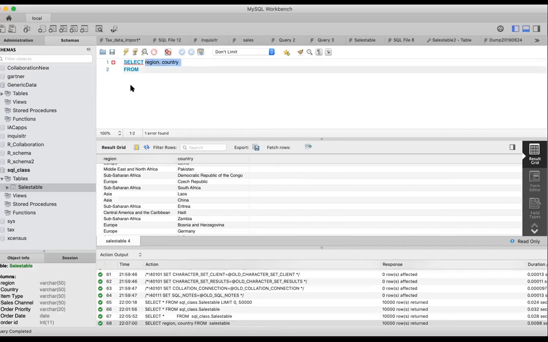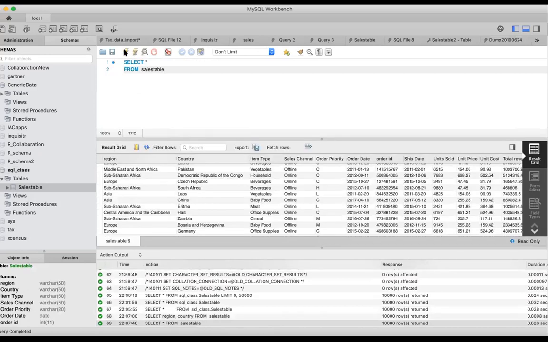If I want all of the columns in my table, I'll just put a star, sales table, boom, and I now get all of the columns. Okay? Does that make sense?